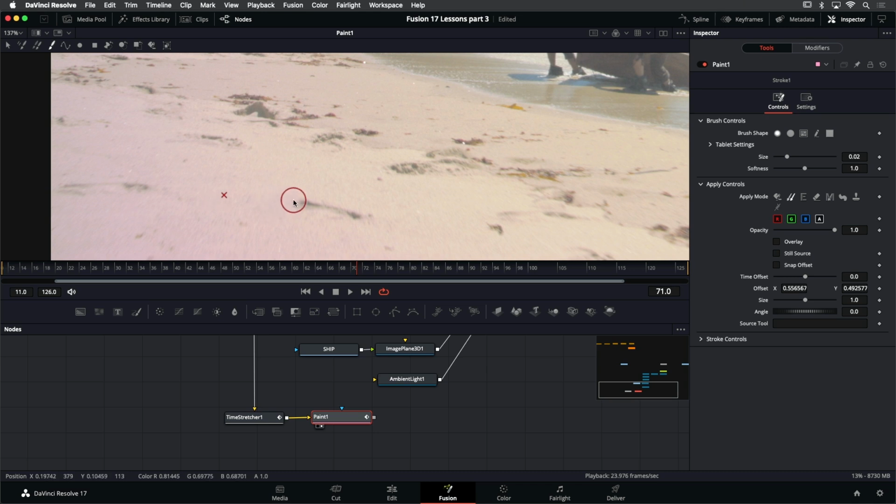So as I do that, I can now start to remove that footprint. And if I want to change the position of this offset for the source and the destination of the paint, I can Alt-click again to select a new area to paint. And now I've effectively removed that foot.